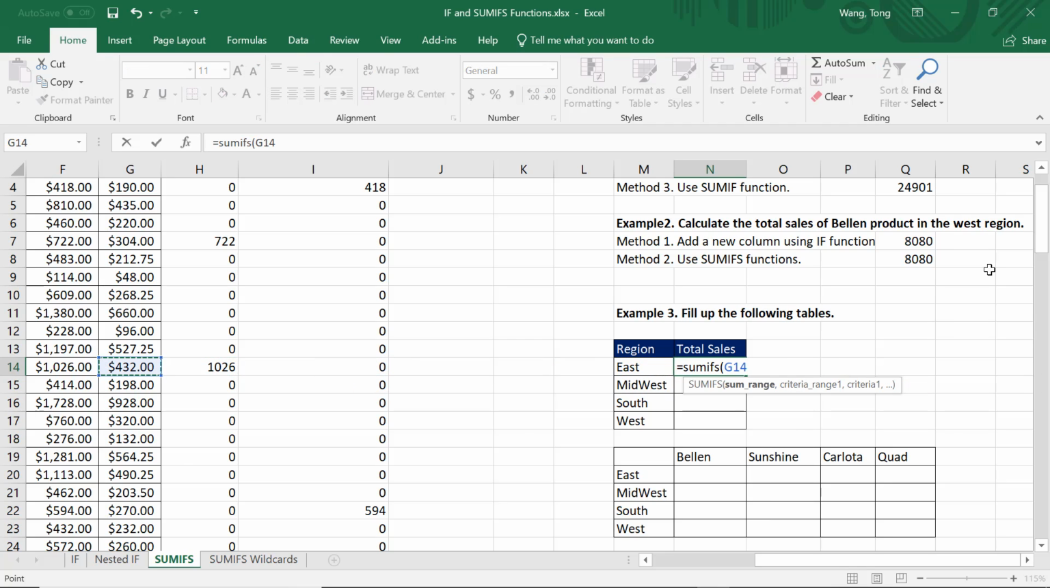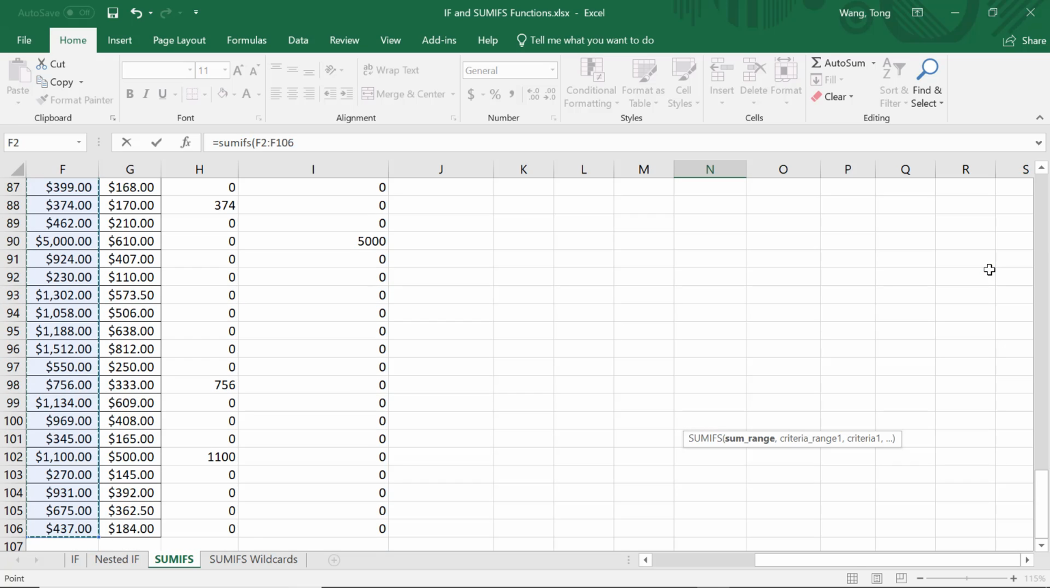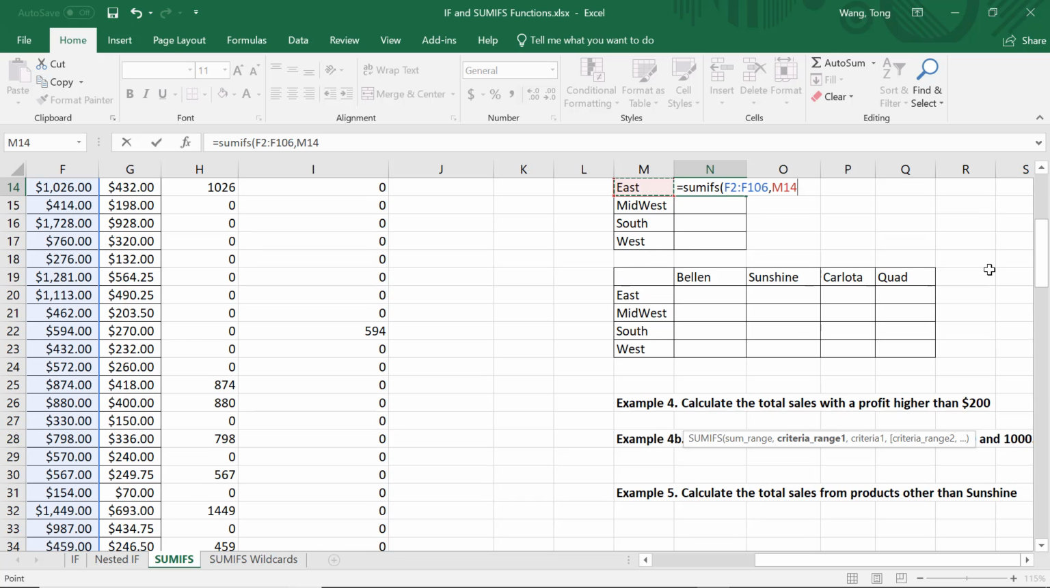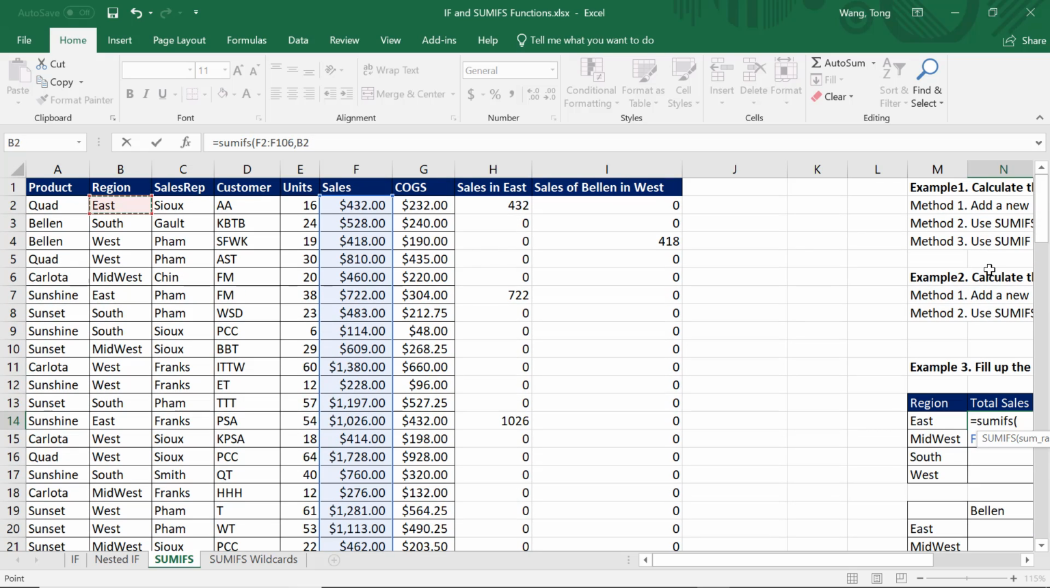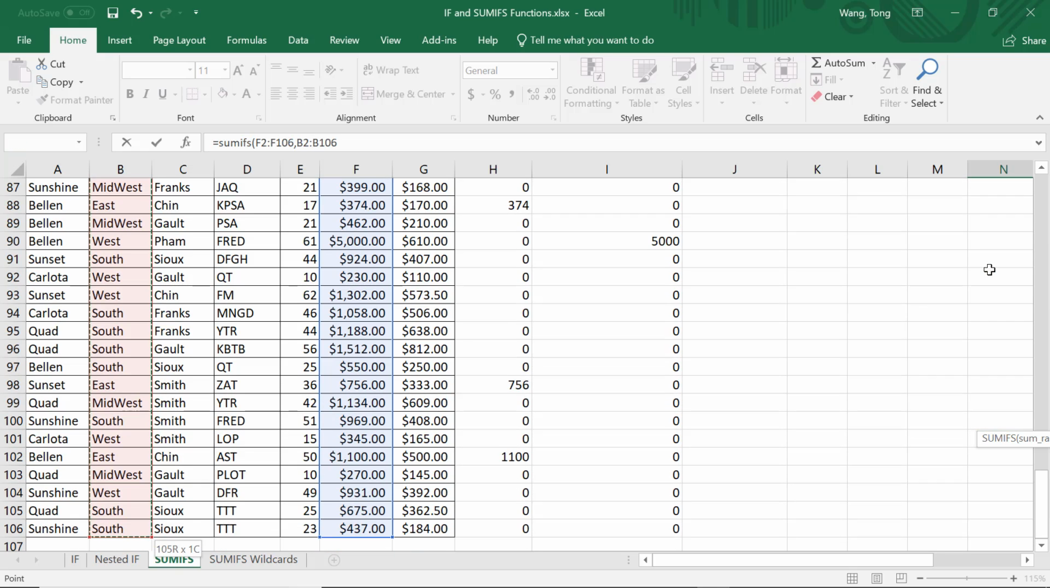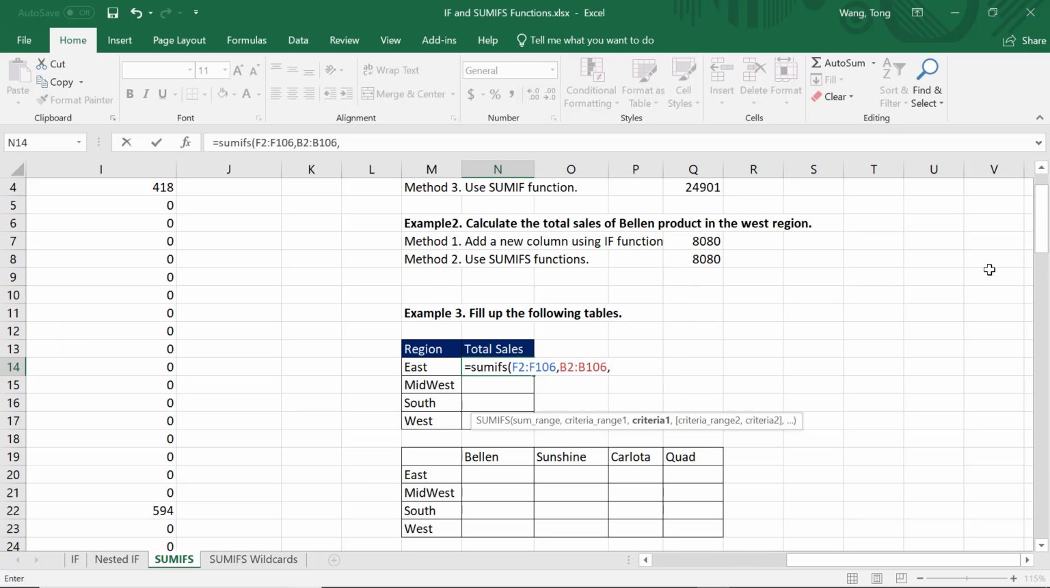So the summed range is sales, and the criteria range here, because in this case I'm only selecting based on region, is the region column, and I want my criteria to be equal to East. So here I don't have to type quote East, right, because the East is already in this cell. So here I'm going to refer to that cell M14, and that's it.